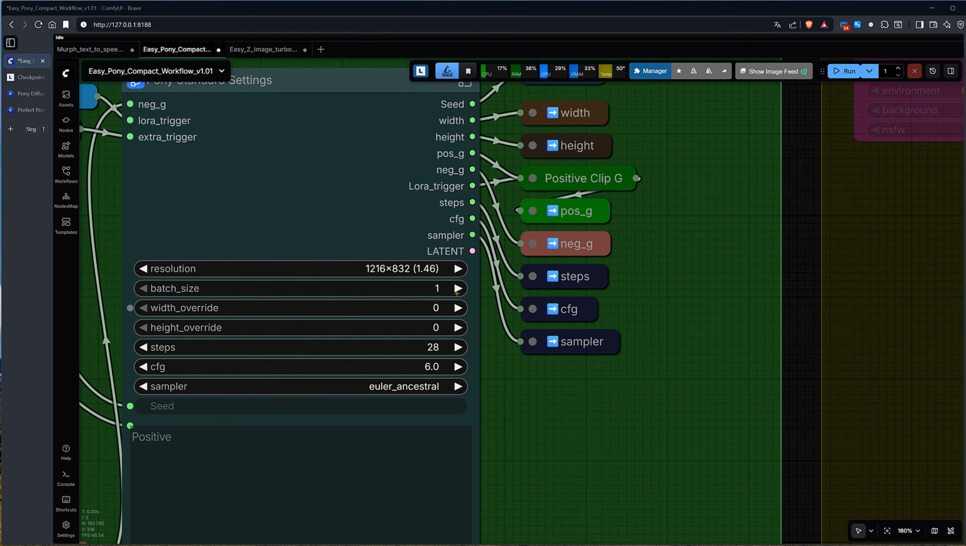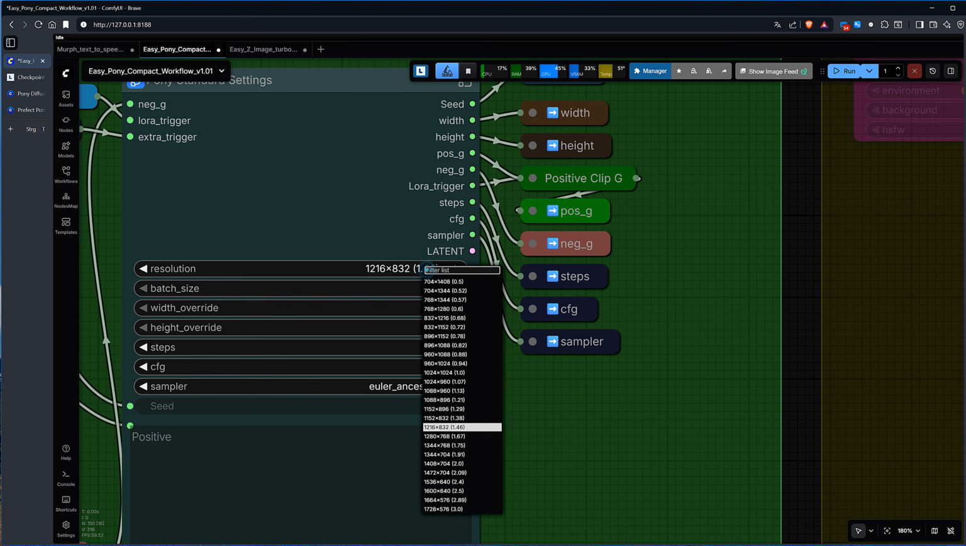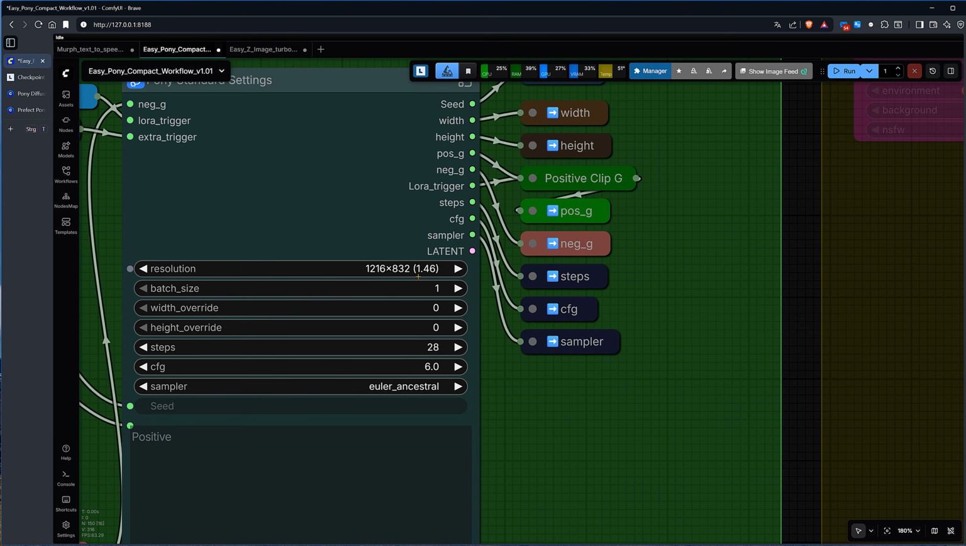But first, let us quickly look at the things that can be set on the outside of the subnode, resolution, and the batch size, which had no function before, but is now needed for the empty latent. Then here, the option to overwrite width and height. The number of steps you recommended 28 as a sweet spot, right? CFG around 6.0. And sampler, hey sis, help me out, give me some advice, what is good for Pony?